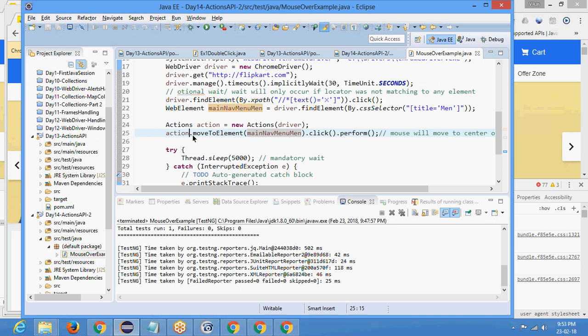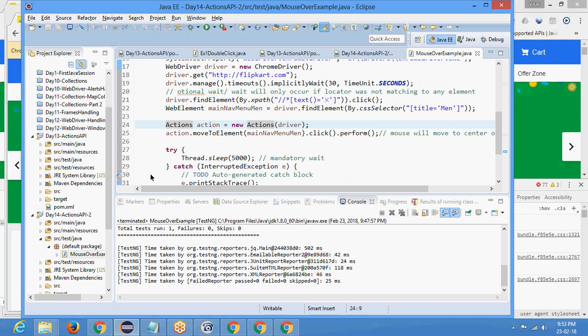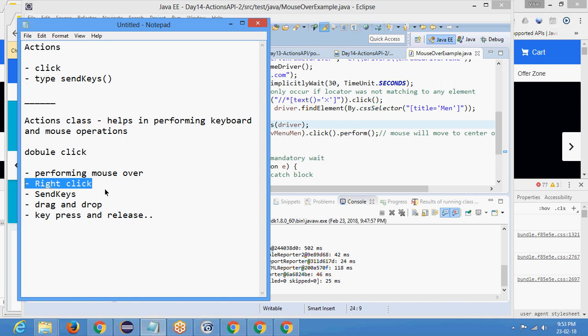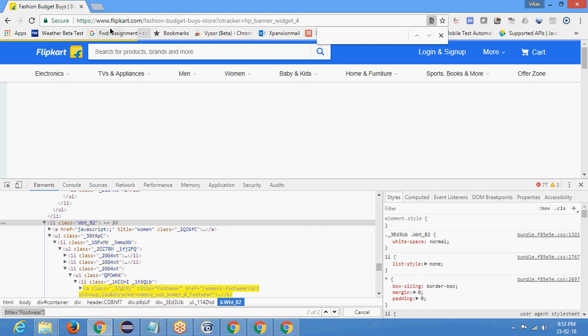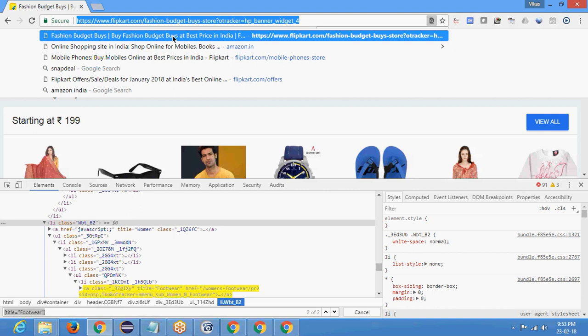All right. Now going to the next topic, how to perform a right click. Now see, I'm going to right click on Flipkart web page. It shows me a normal browser menu, right? In Selenium automation testing, we do not deal with this menu. But there are some websites where, if you right click, it shows a different menu.